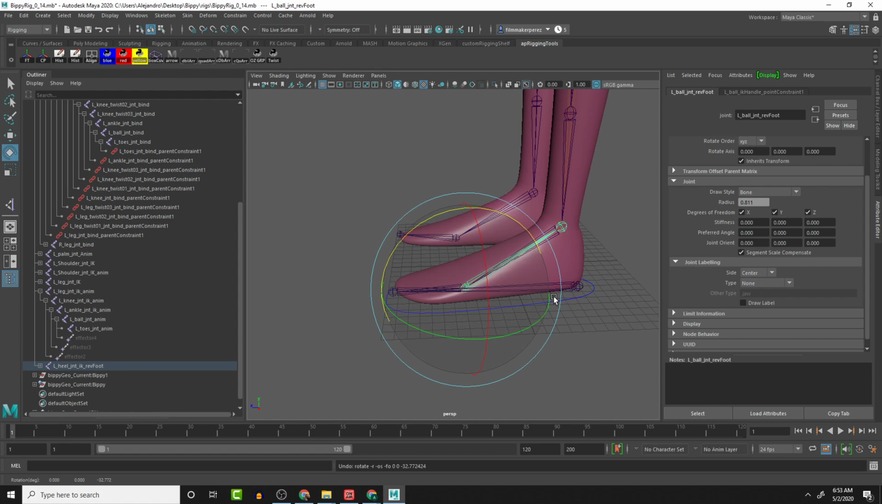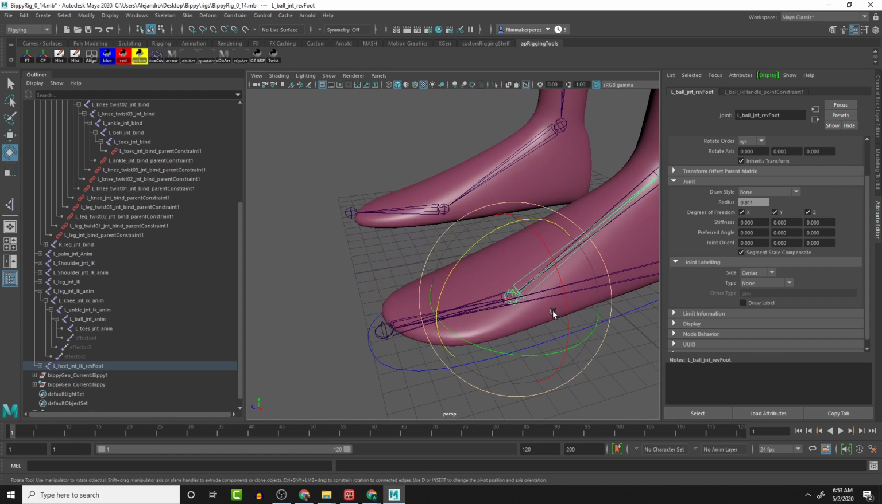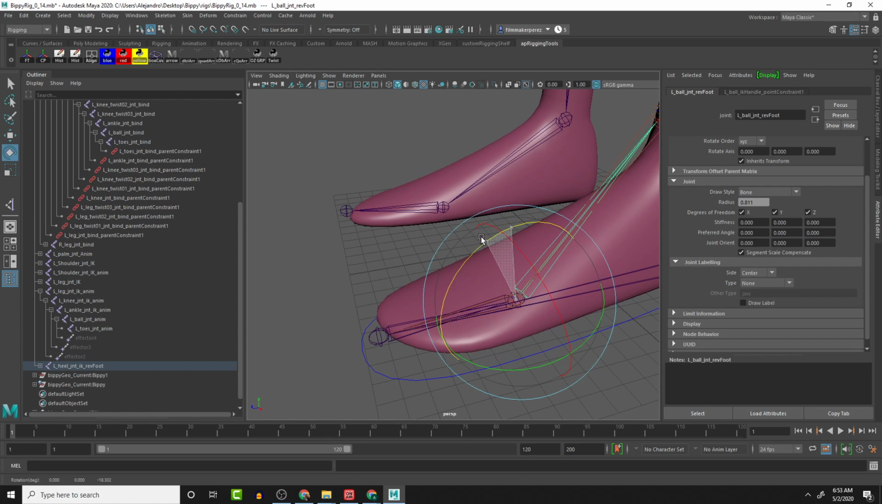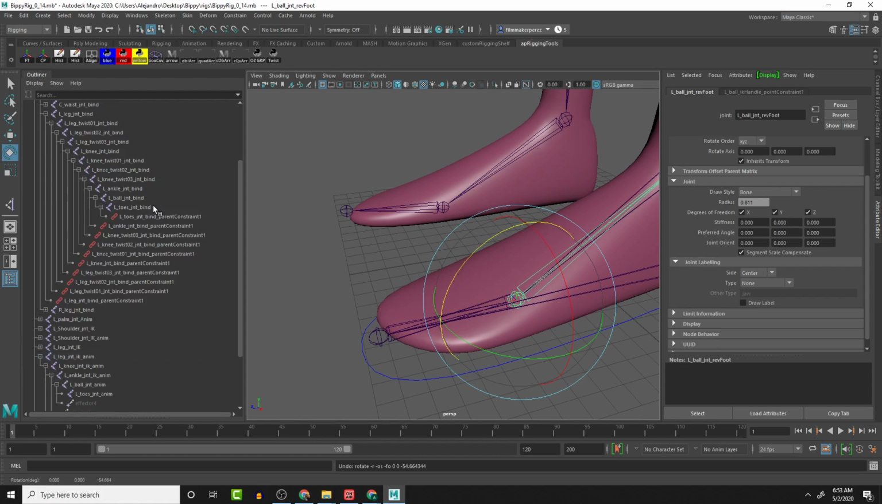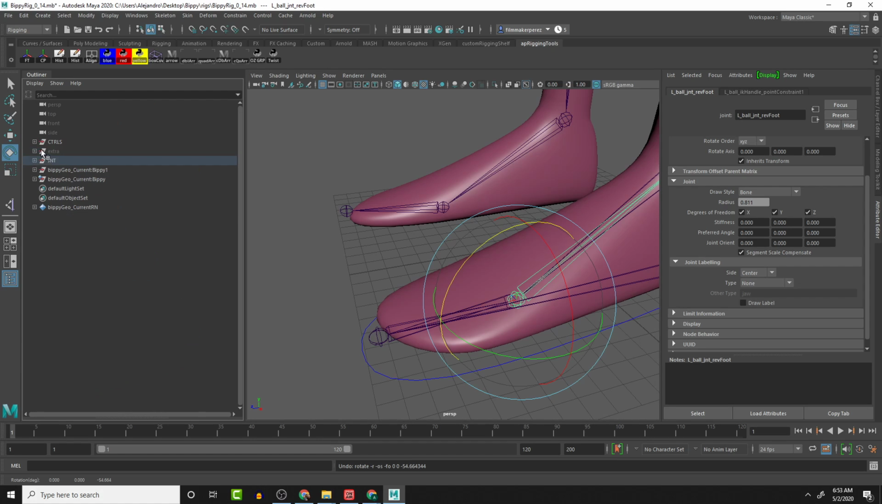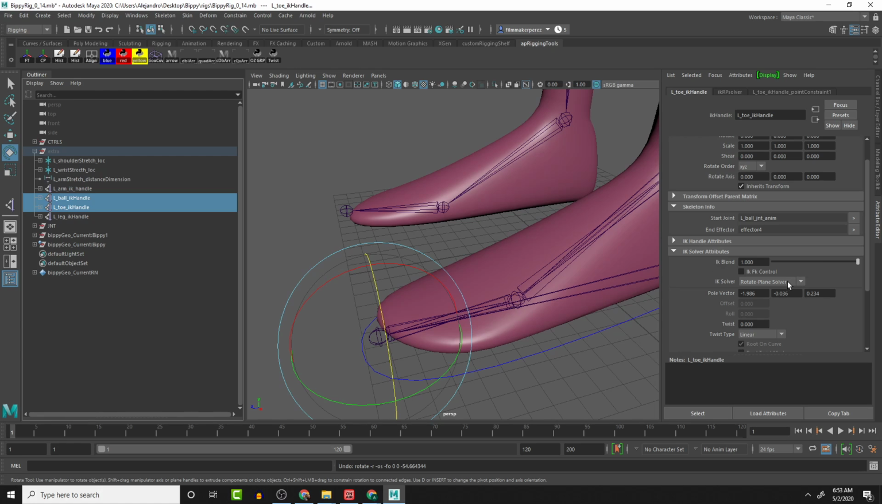Now here's where the next issue came up. When we do the ball pivot, you can see that there is a twisting happening with the joint when we pivot, which we do not want at all. So the way we would fix that is having a single chain solver for the IK handles. So right here we have rotate plane and single chain, so we would switch it here.